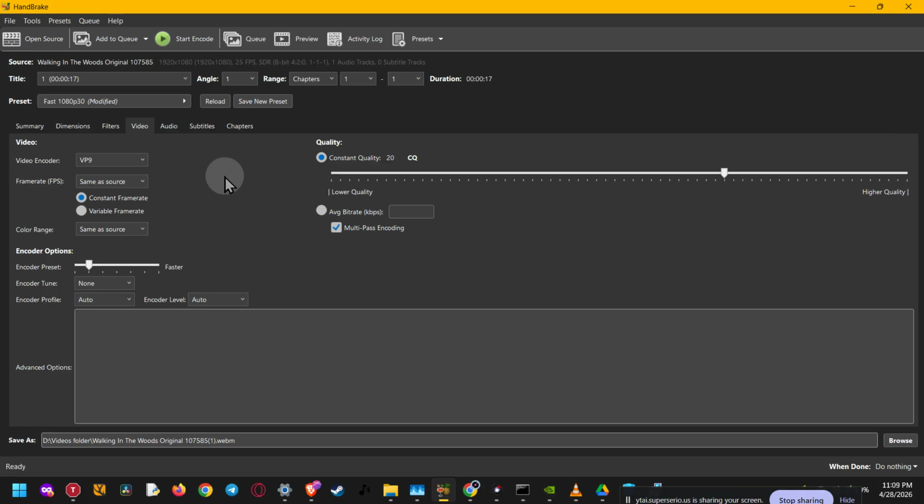Another important setting to check is the encoder level. Set it to auto so the software can handle the data load properly. This helps HandBrake choose compatible settings without forcing unnecessary limitations that could affect the output. In most cases, auto is the safest choice when you're trying to preserve smooth playback and avoid introducing new issues during encoding.